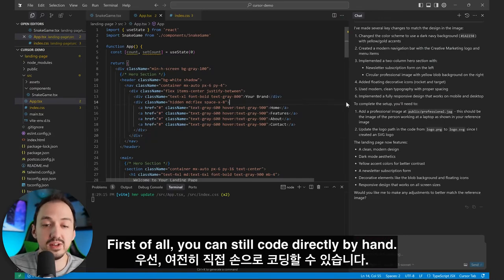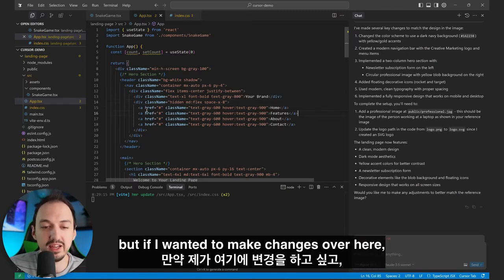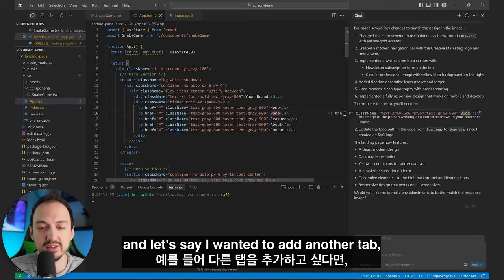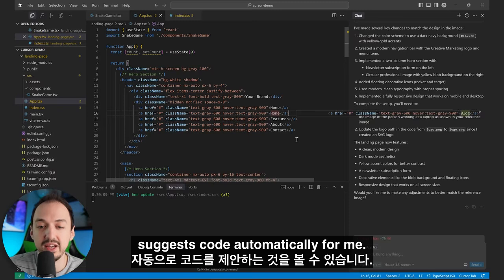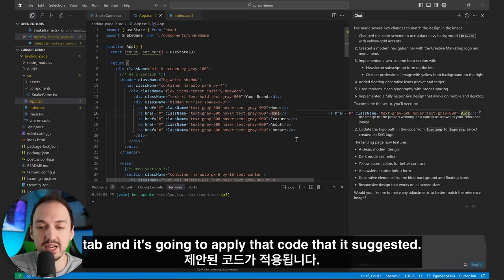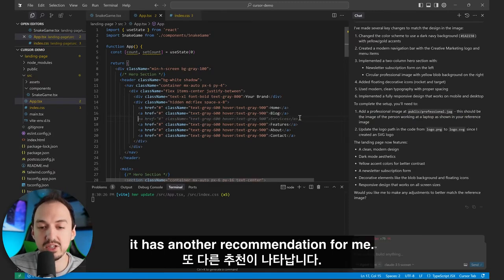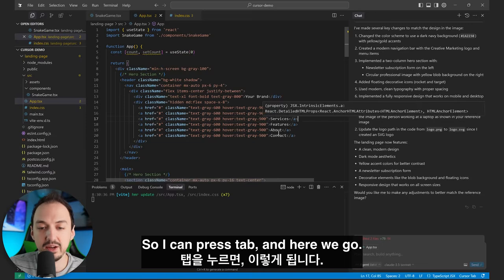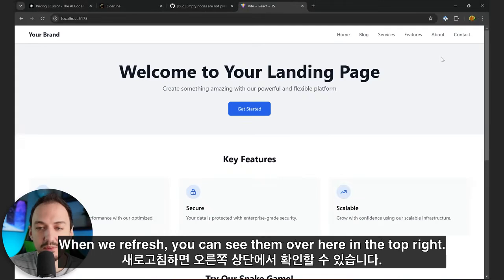First of all, you can still code directly by hand. I know it's kind of hard to believe in 2025, but if I wanted to make changes over here, and let's say I wanted to add another tab, you can see that Cursor actually suggests code automatically for me. And so in this case, I'm just going to press tab, and it's going to apply that code that it suggested. Now if I press enter, it has another recommendation for me. So I can press tab, and here we go. Now we have a few additional tabs on our UI. When we refresh, you can see them over here in the top right.